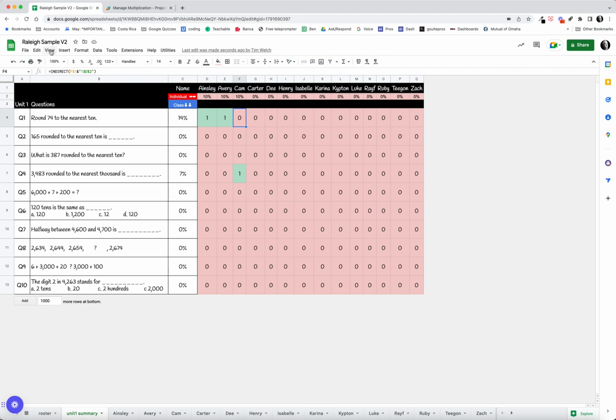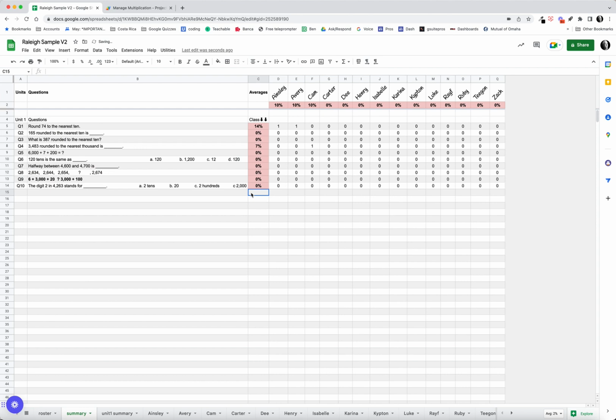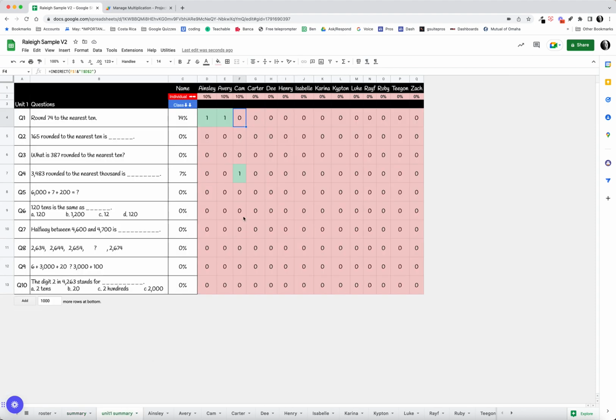Now I want to view my summary. Up in my hidden sheets, I want to view the summary. And now you can see I've backed up that data as it stands, where we had a few of the students taking some tests, Ainsley, Avery, and Cam, and they have all gotten a few of these questions right. We've got 3 questions answered. But I have the data now in a format where I can summarize this, and if I built another unit and ran that, we would end up with some more data.